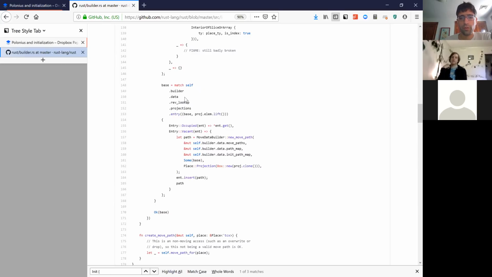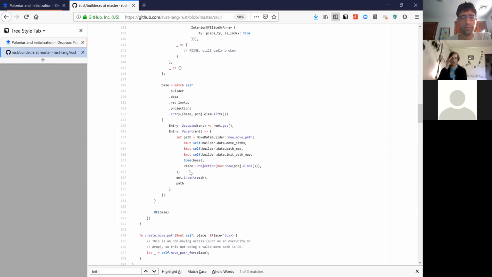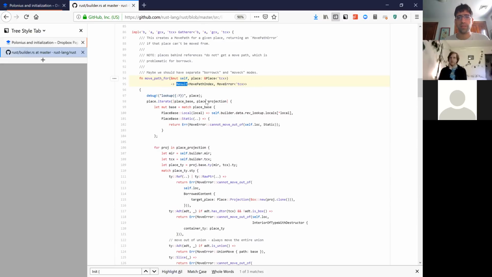So we're going to first check if it already is in there or not. This is basically just look it up in the hash map. If it's not in the hash map yet, we'll construct a move path, and that's it, right? So that's how we do it. So the main point is that this function builds all the move paths that it can, and then either gives you back an okay result if it got all the way through, or gives you an error if somewhere along the line it couldn't.